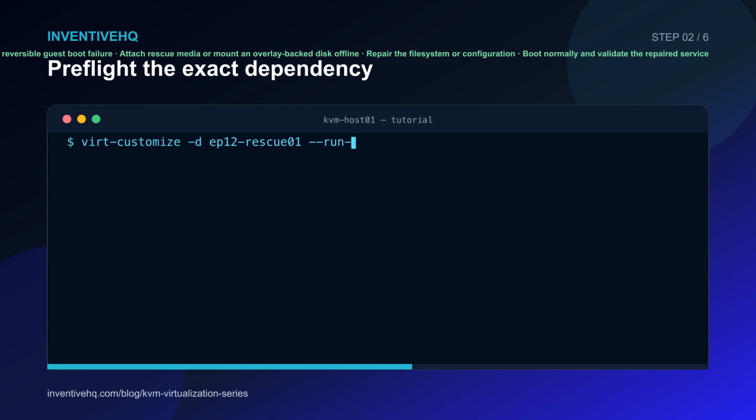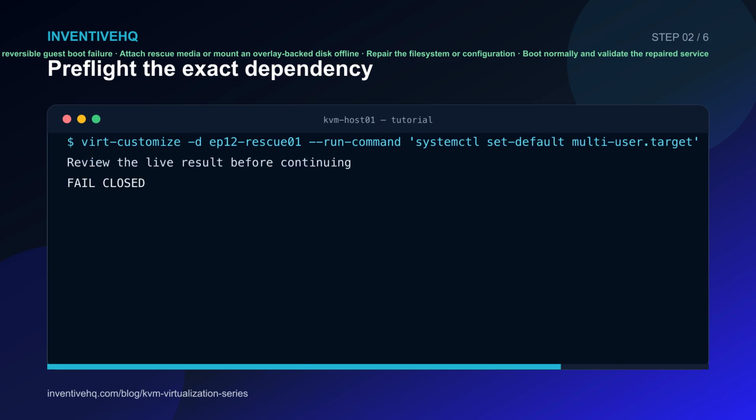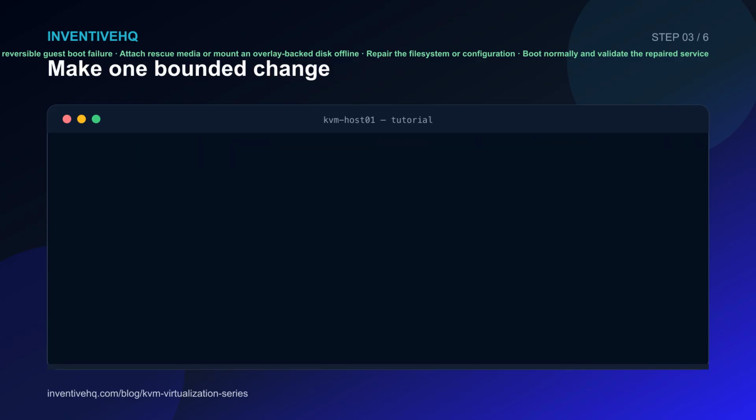The first command captures direct evidence. If its result differs from the lab assumptions, stop and reconcile the difference instead of forcing the next command. Attach rescue media or mount an overlay-backed disk offline. Apply one reviewed change at a time and keep the causal output.